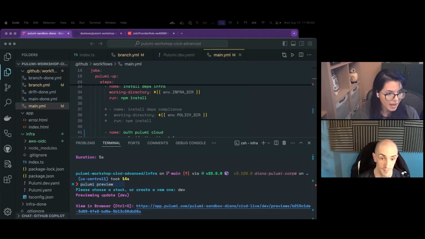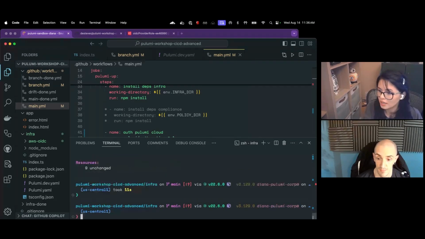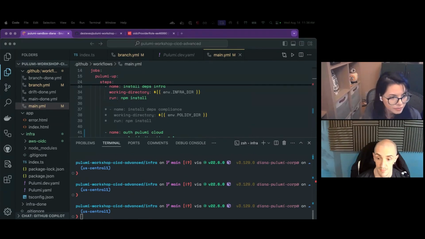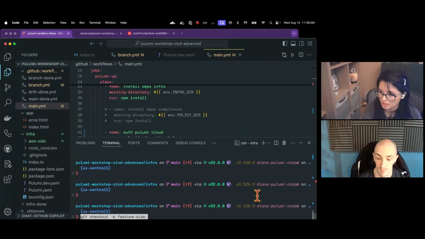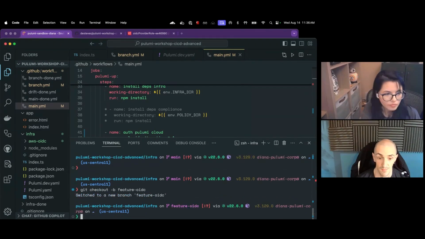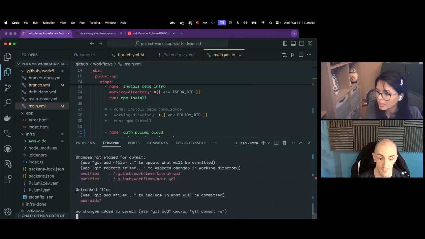So let me go ahead and run our pipeline. In order for me to run it, I will go ahead and create a pull request. So let's see, I am here. I am going to create a new branch called feature OIDC, and I am going to add all the changes that I just made.